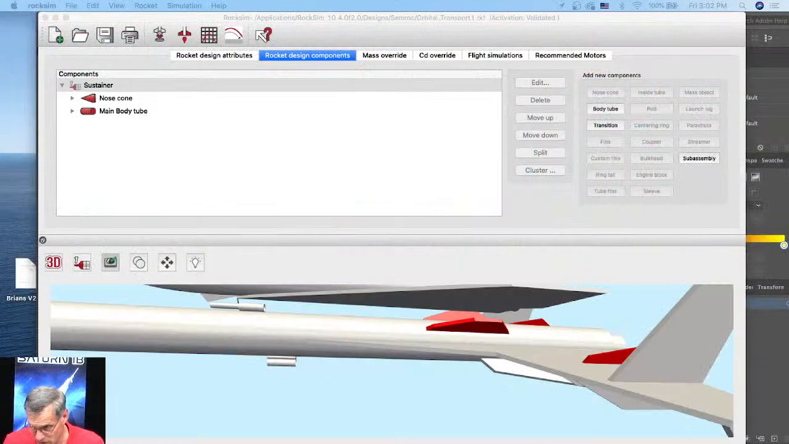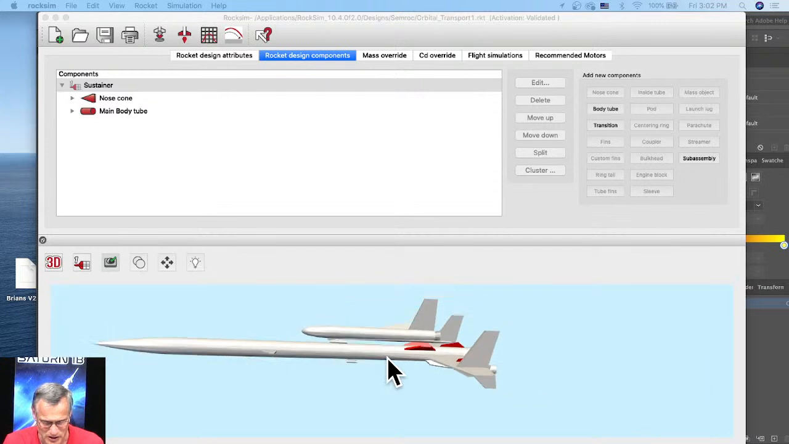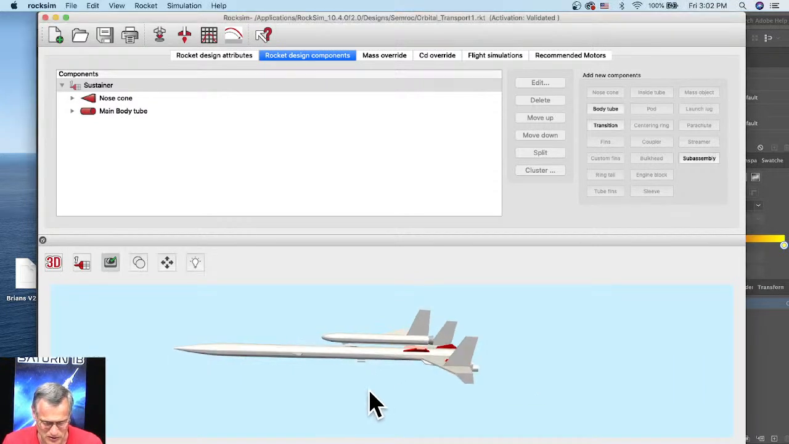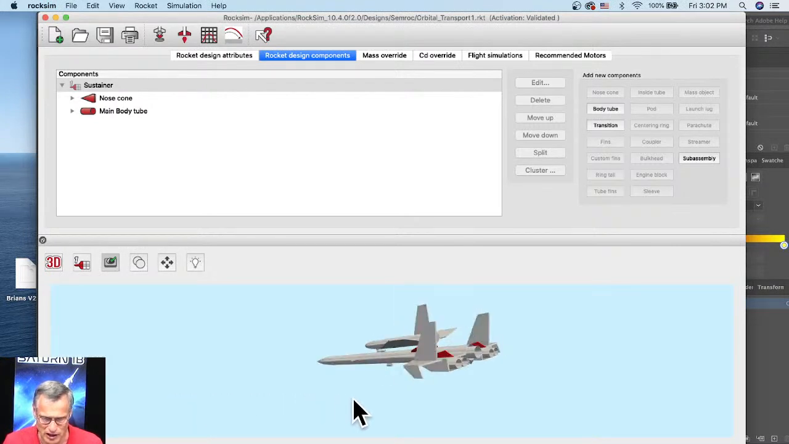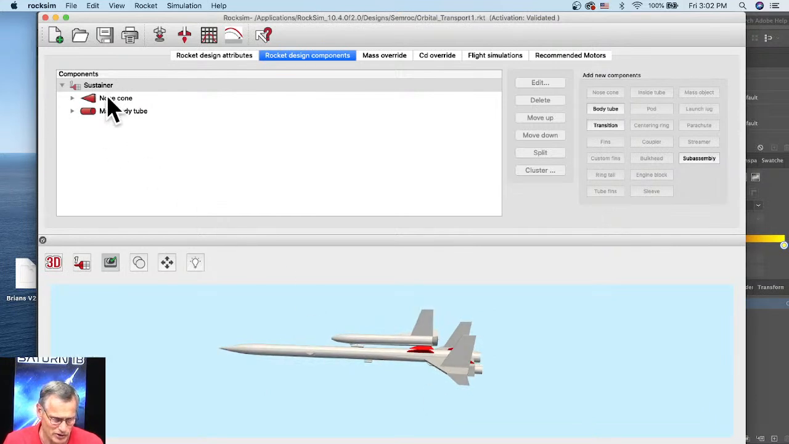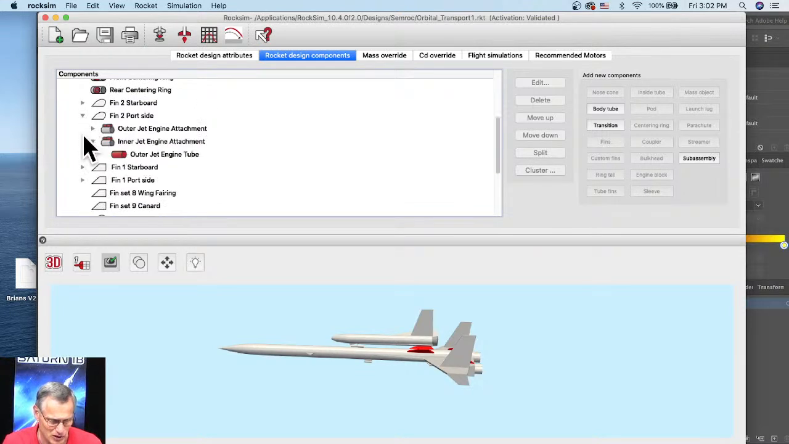So I am looking for the Semroc Orbital Transport. Click OK. Save that one. No, I'm not going to save that. That was a nice design, but okay. So here is the Orbital Transport, the original size, which was the small version. Oops, you're not seeing my screen. So I opened up the Orbital Transport. And you can see this was a hard one to make. It's got a lot of parts. Right now it only looks like there's a nose cone and a body tube, but if you start expanding these, you can expand for a long time because there's a lot of parts in here.